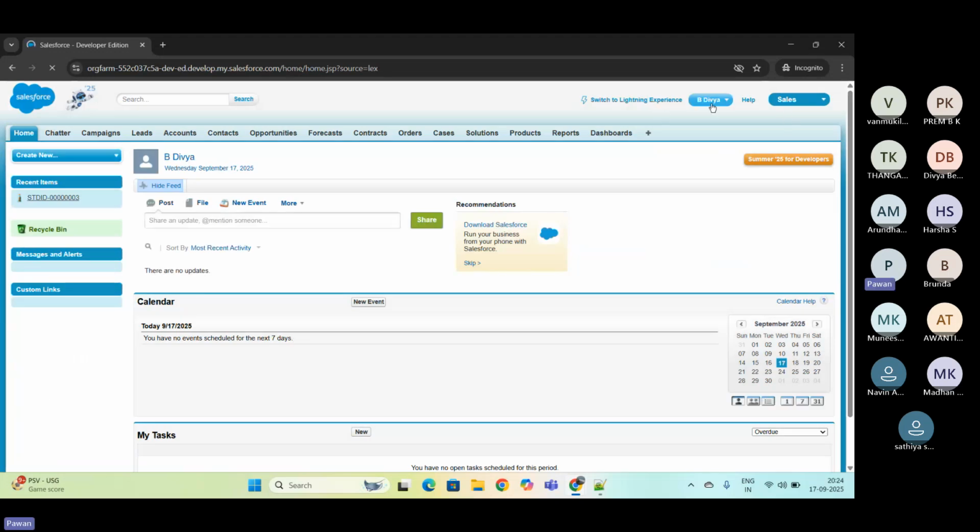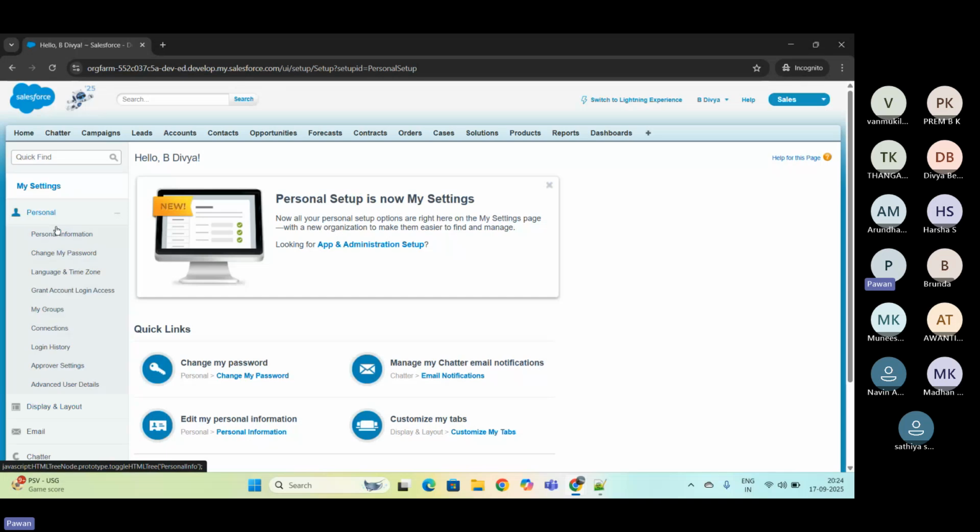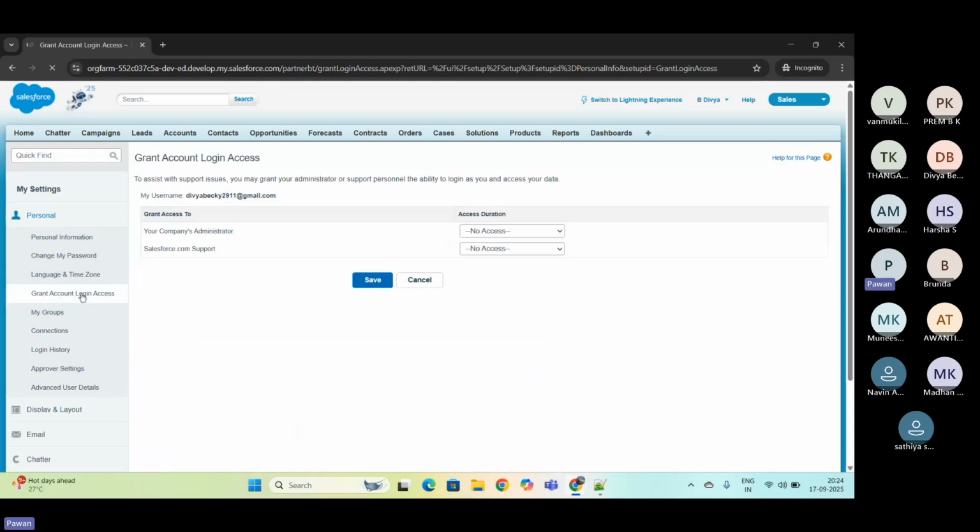Okay, so again click on here. My Settings, Personal, Grant Account Login Access. So to your company administrator, for what time do we need to give access, like is it 1 day, 3 days, or 1 month? The duration we need to select. Okay, so what is this Salesforce.com Support?